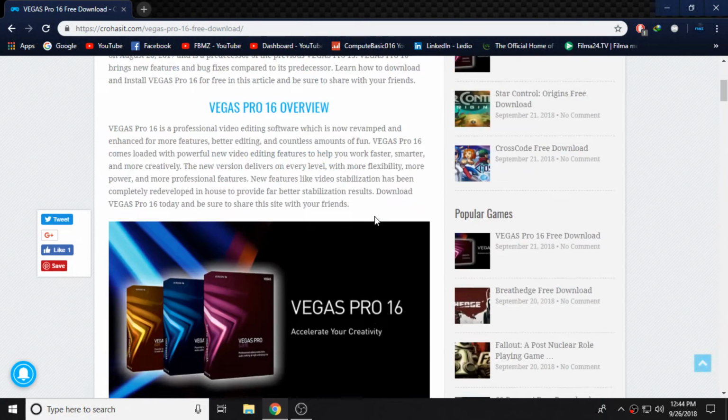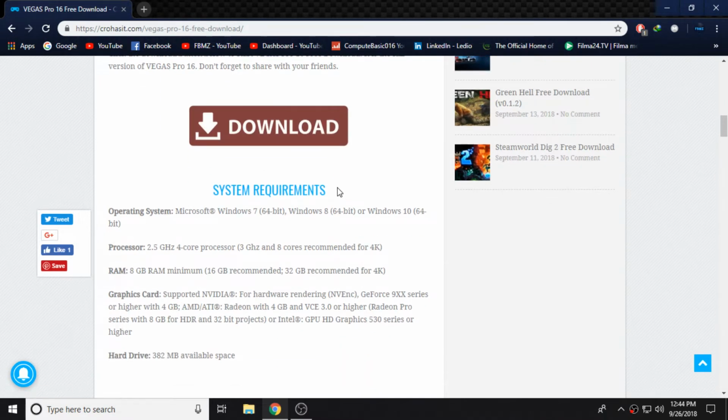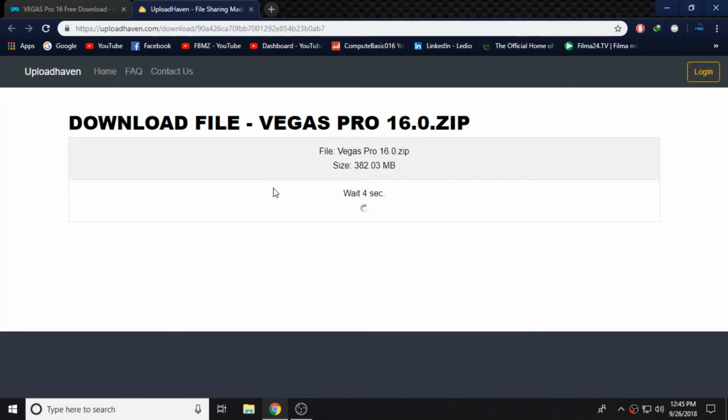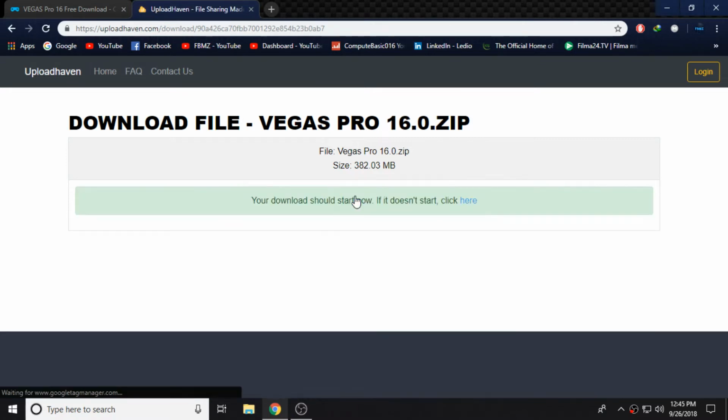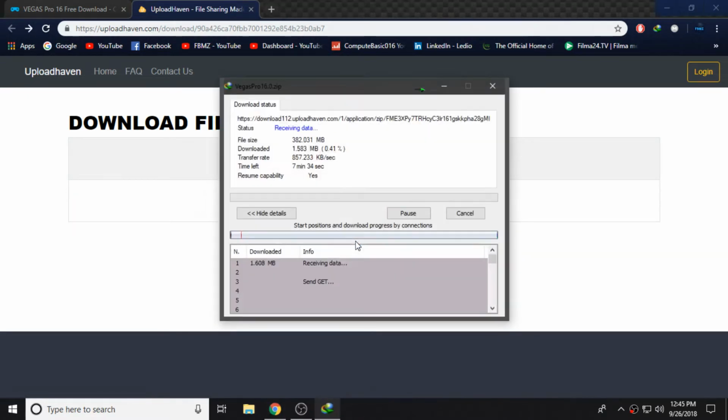Just scroll all the way down until you see this download button. But before you guys click on this download button, be sure to read the system requirements to see if your computer is capable of running the program. If yes, then click on download. Just wait 5 seconds until the download button appears, then just click on download now. Click on start download and just give it about a couple minutes until the download is complete guys.